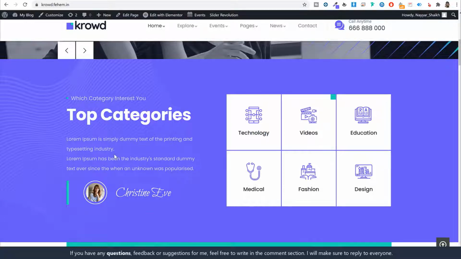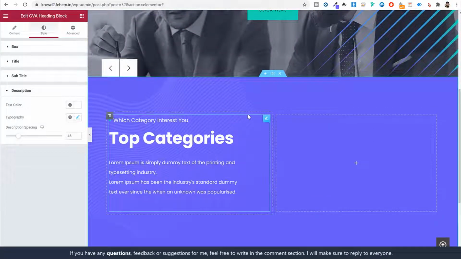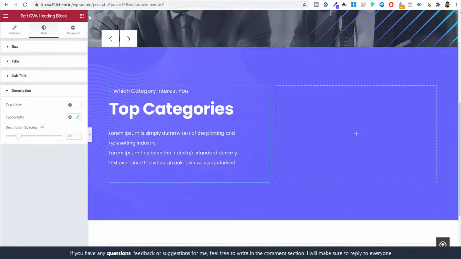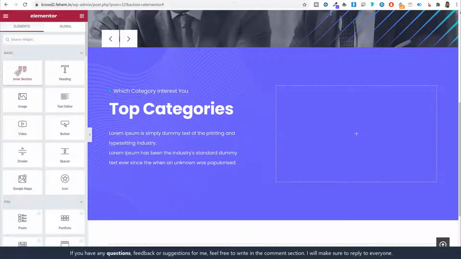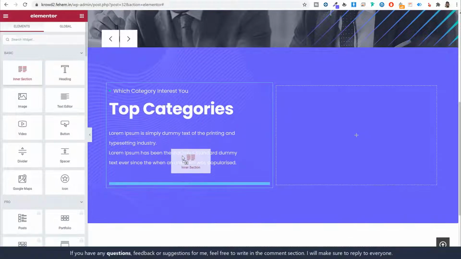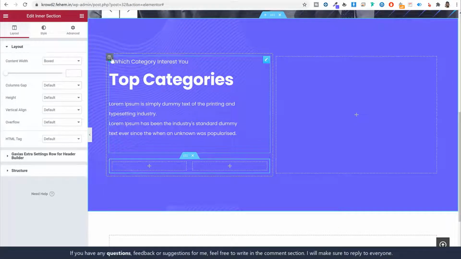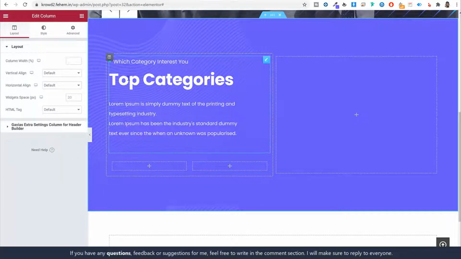So first of all, we have to create two different columns, and we'll have to divide that. Let me show you. Now we have already added columns, so we cannot add more columns. We can use this inner section, because what we want is to create two inner columns inside this left column. So we'll drag and drop it over here at the bottom, and now as you can see, under this left column, we have two more inner columns.